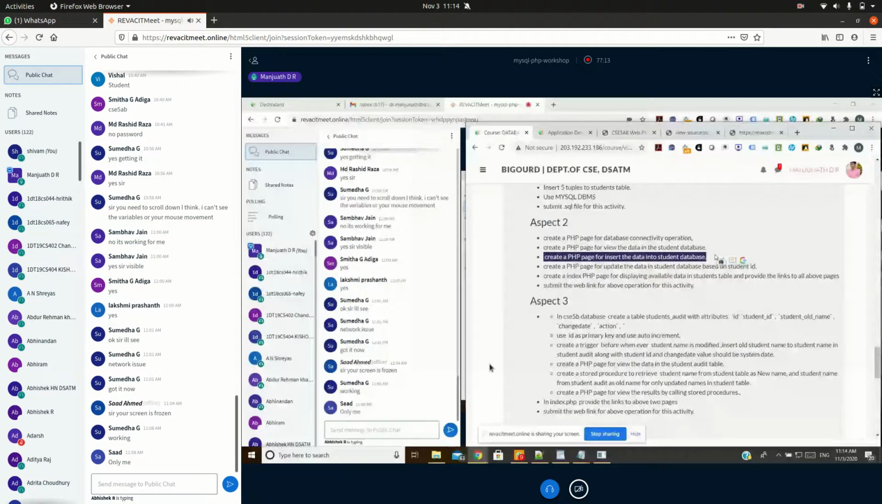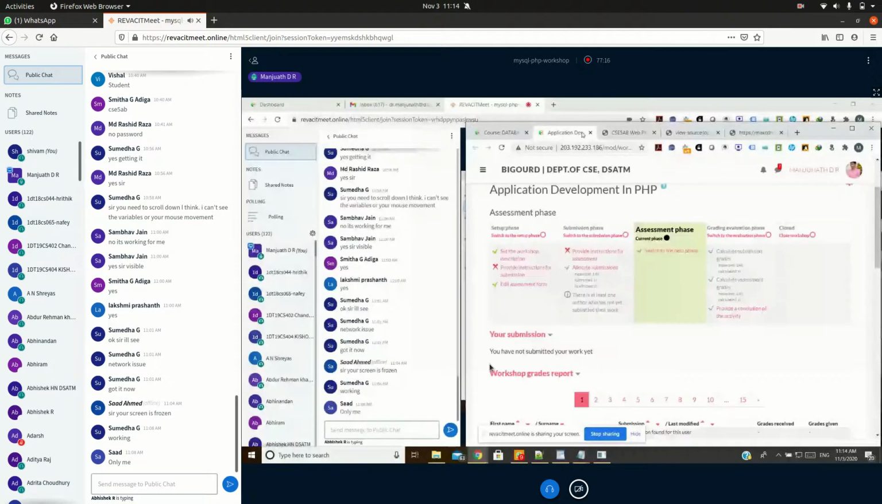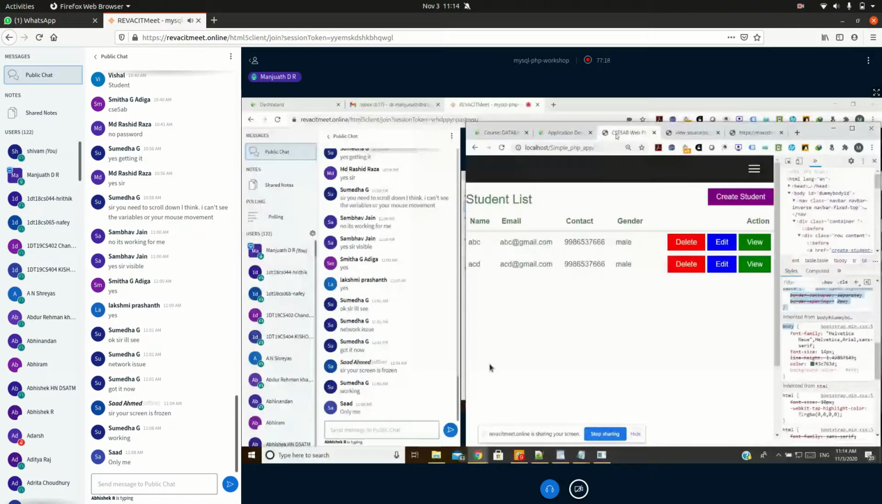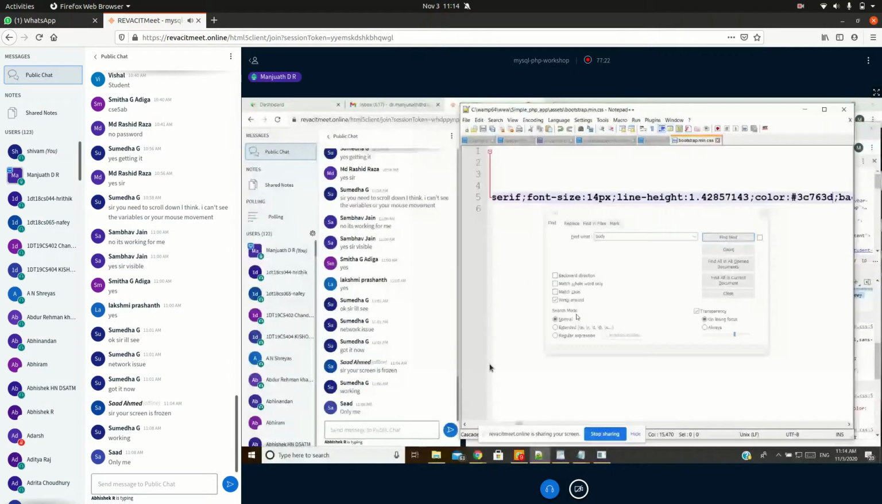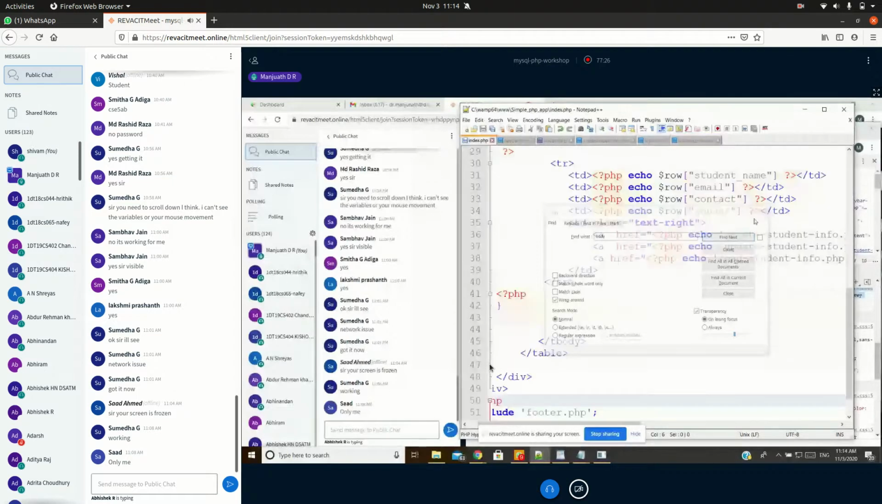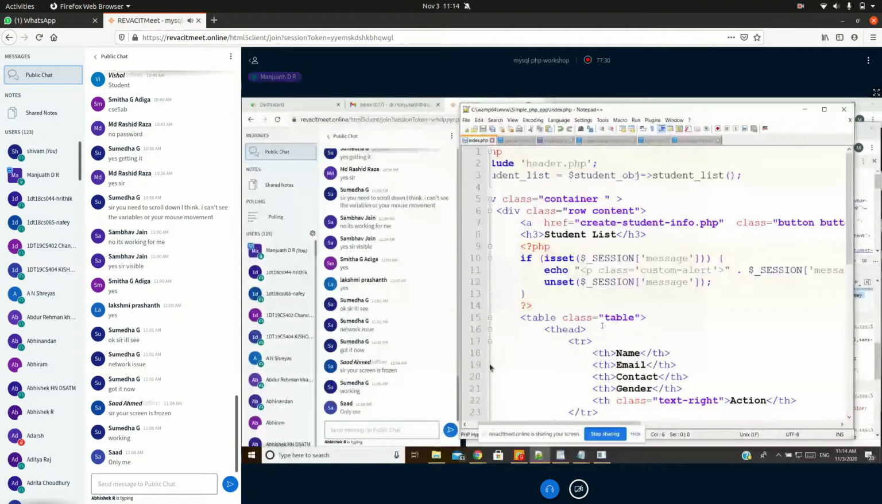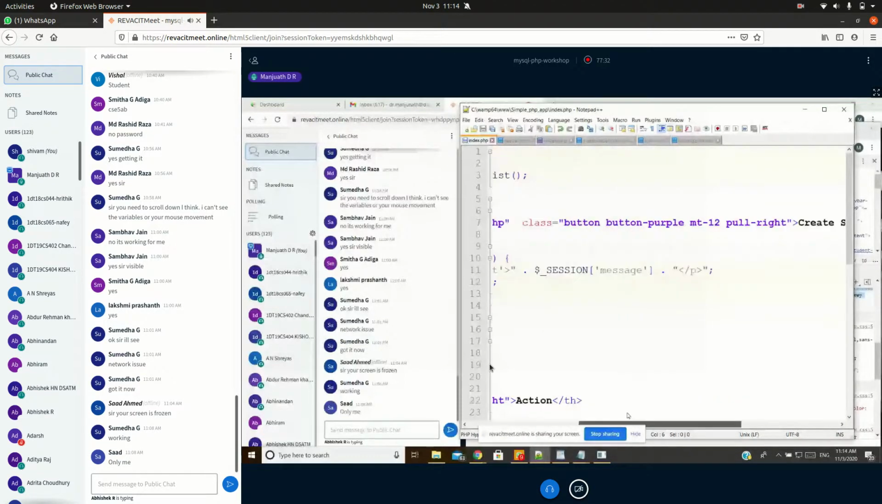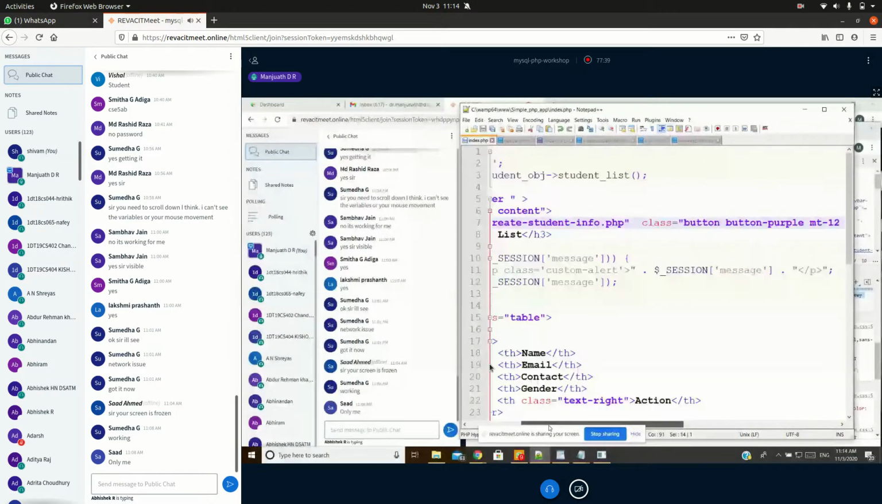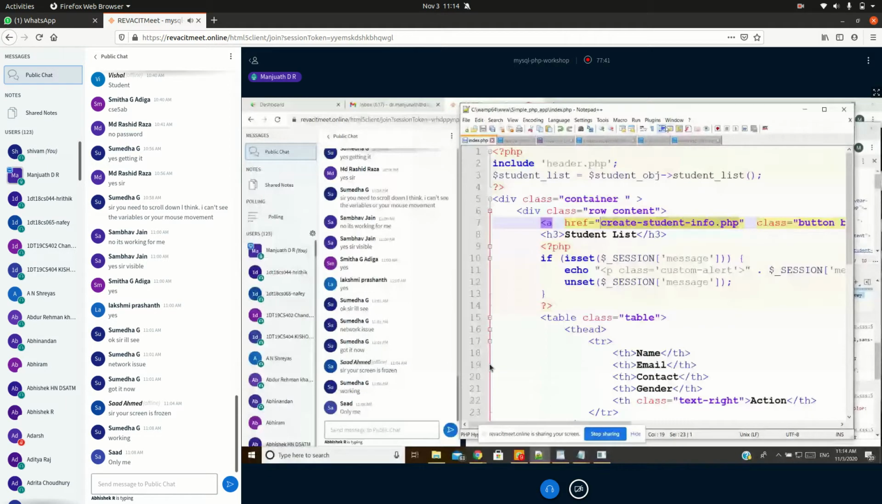Okay, let us come here. This is my application, right? I have created a page called Create Student. You can check it out in my index. I have created a tab called Create Student, and when I click on that, the reference goes to a separate file. The file name is create student info page.